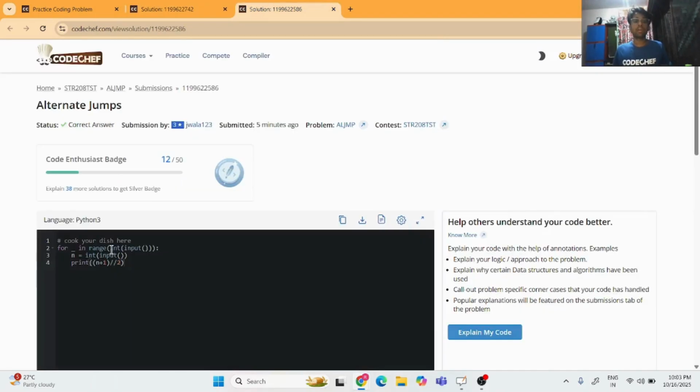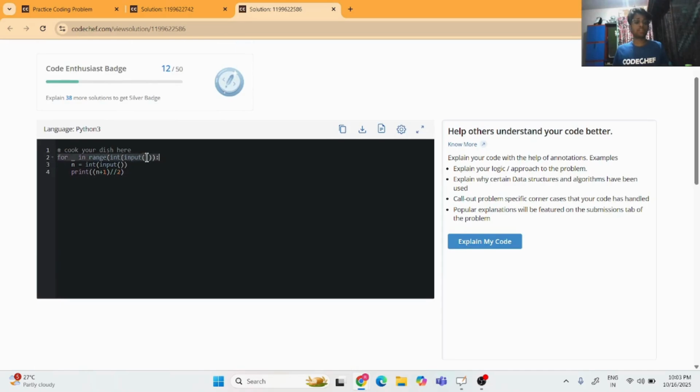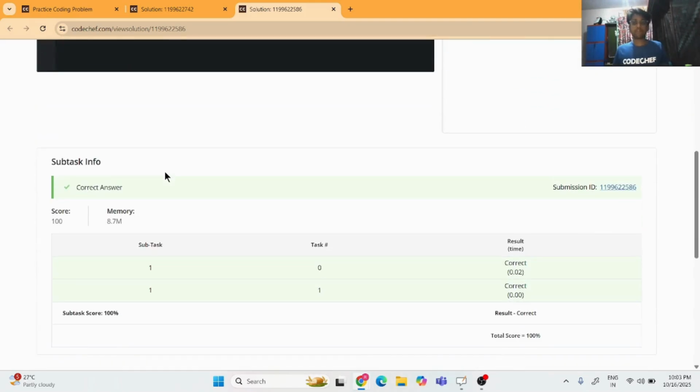Let's move toward the Python code. So guys, this is my similar Python code. I took the input for all the test cases as well as n. At the last, I'm simply printing (n plus 1) by 2. That would be my position. And as you can see, guys, I have got my Python code right.